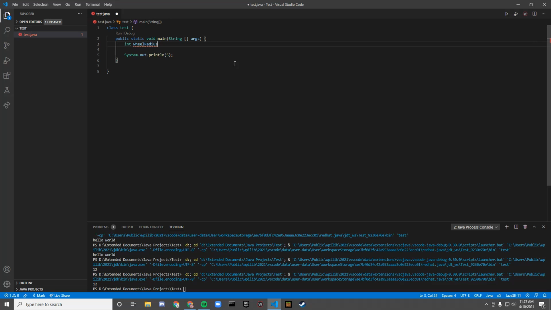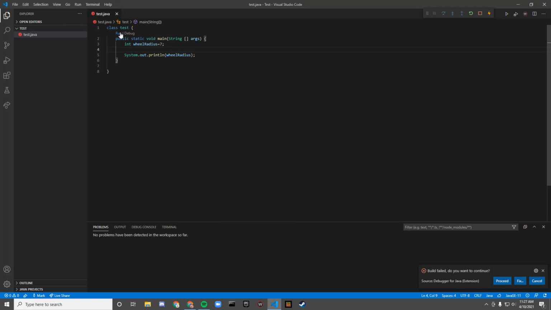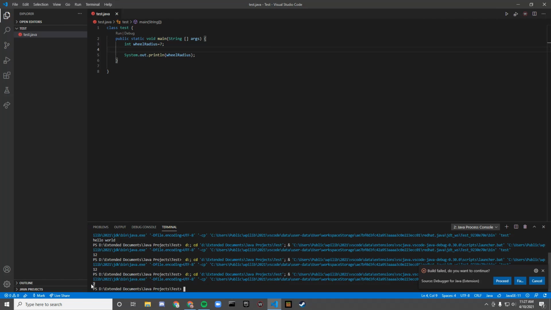And then we can either end the line right there and give this variable a value later, or we can choose to do it right there. But I'm going to show you what happens if we try and print out wheel radius right now. We should actually get an error because there's no value for wheel radius right now. Yep. Wheel radius has not been initialized. So now let's give it a value. Give it like 7. And now, what do you know? We print out 7.